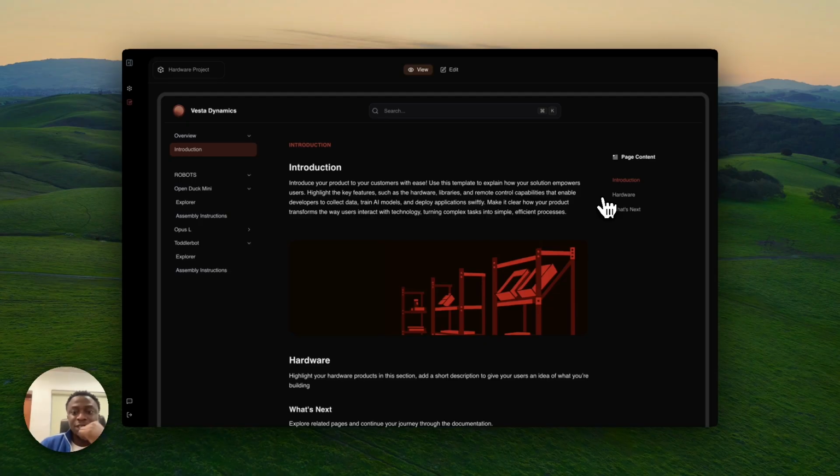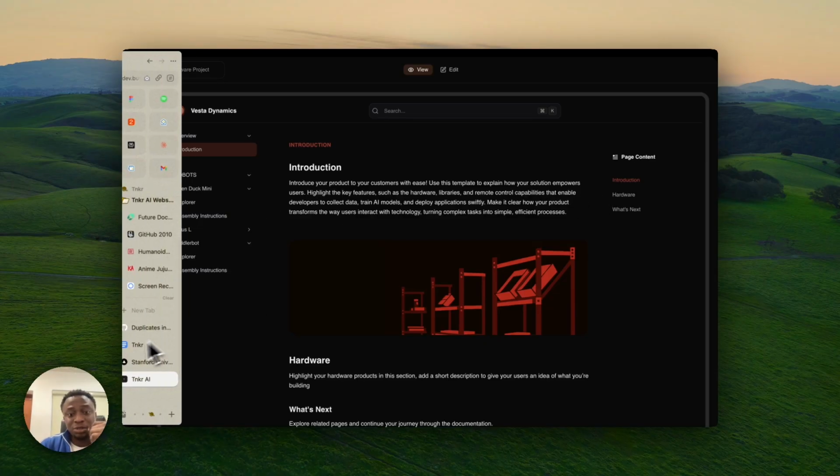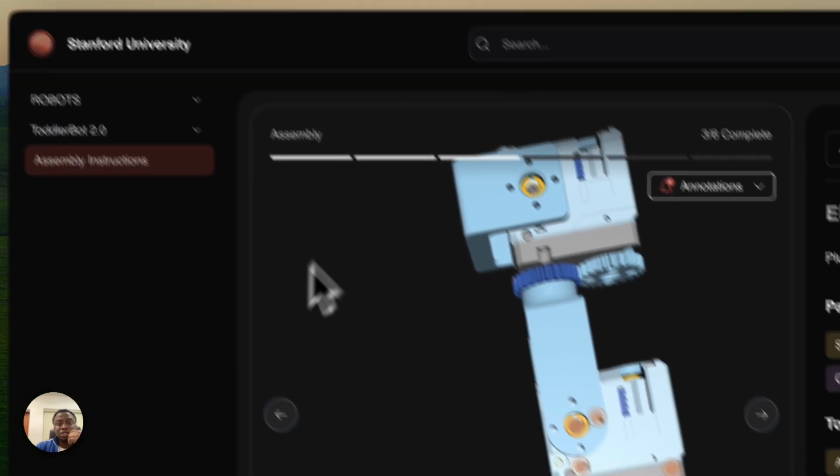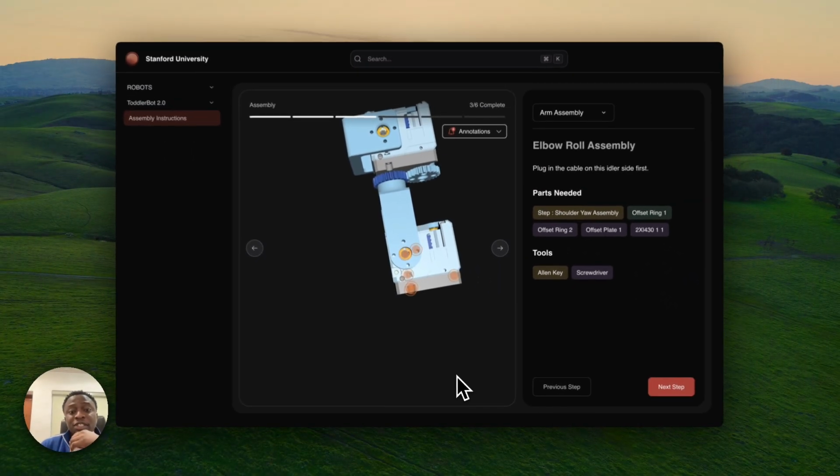engaging experience. So yeah, we made some updates to your account, and now if you go to docs.tinker.ai/Stanford University, you should be able to see your documentation like this. But I'm sure you'll be able to find it on your own profile as well.